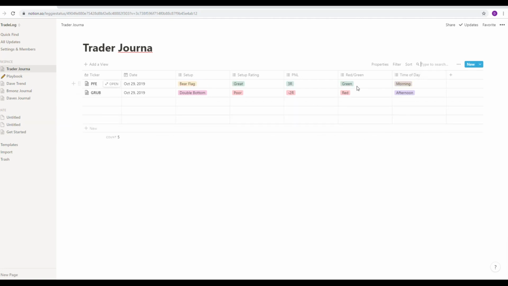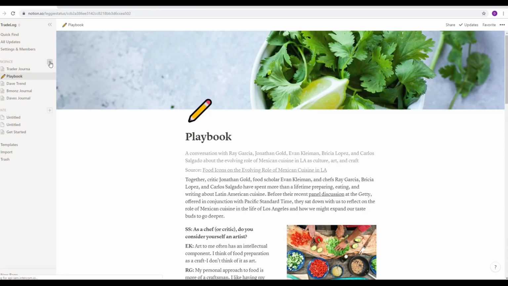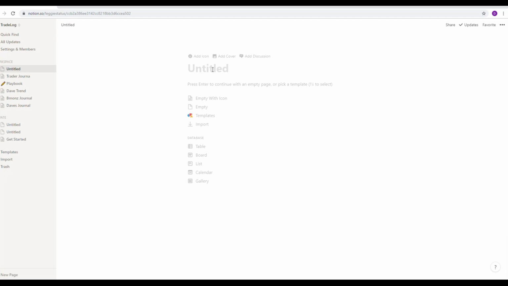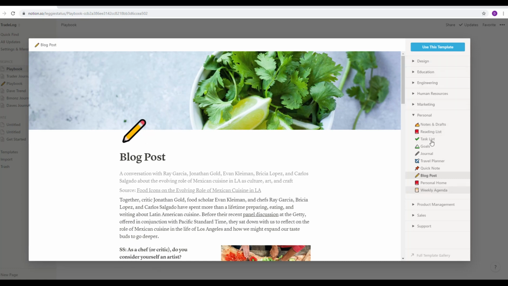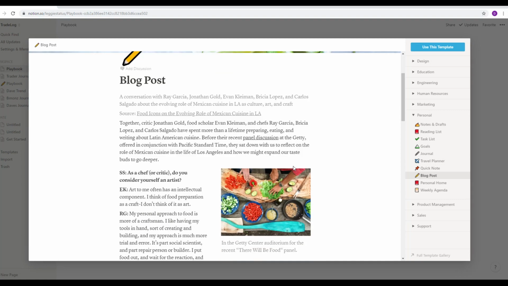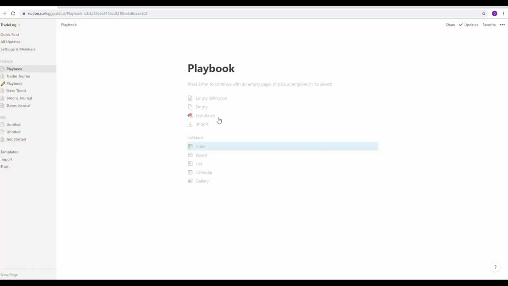Something else I want to start developing in my Notion journal are my playbooks. So you can create a playbook like this. I have nothing in here, this is just a template. But you can create a playbook by clicking add page. You do the same thing, label it playbook. And then if you go to templates, you can select from all of these templates here on the right side. I figured blog posting might be the best thing to make a playbook under. So I just select blog posting.